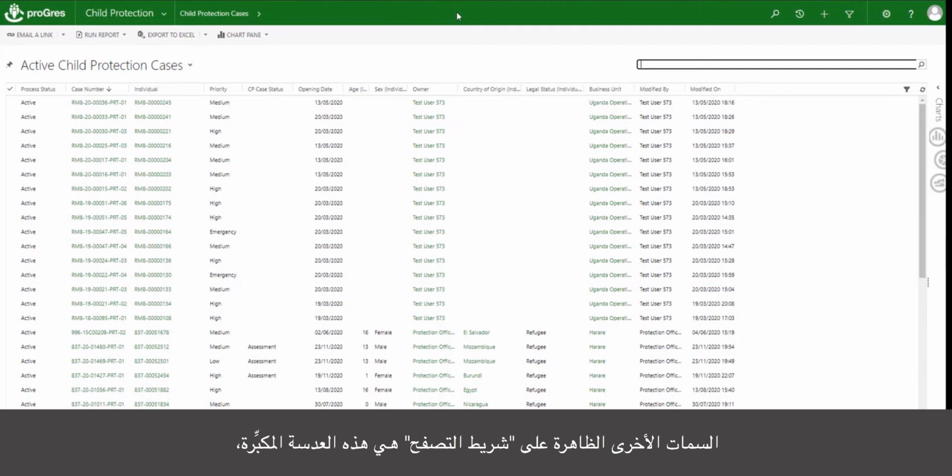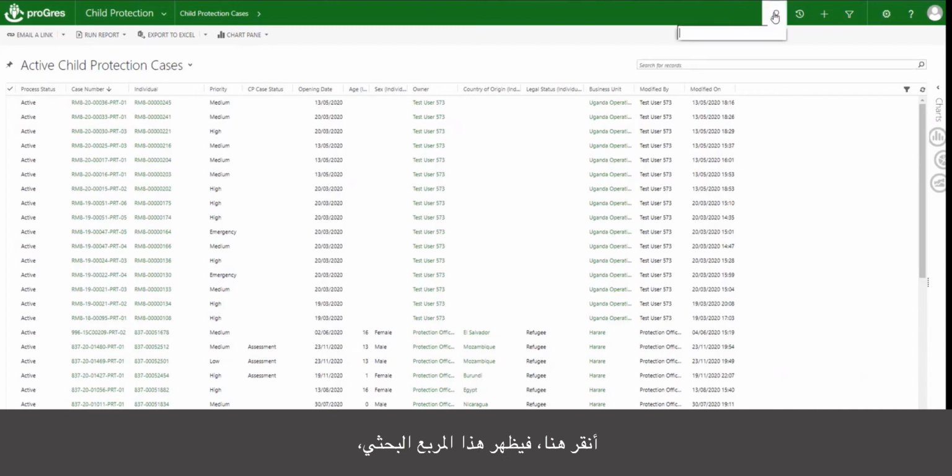Other features on the navigation bar are this magnifying glass, which will allow you to do a multi-entity search. This will allow you to look across all of the modules in V4. I would click on this and a search box will come up and you would type that information into this entity.